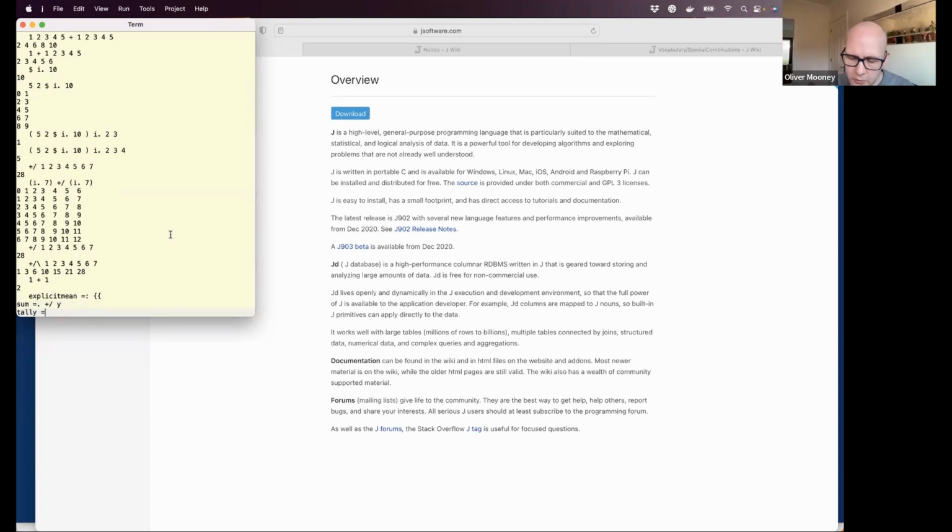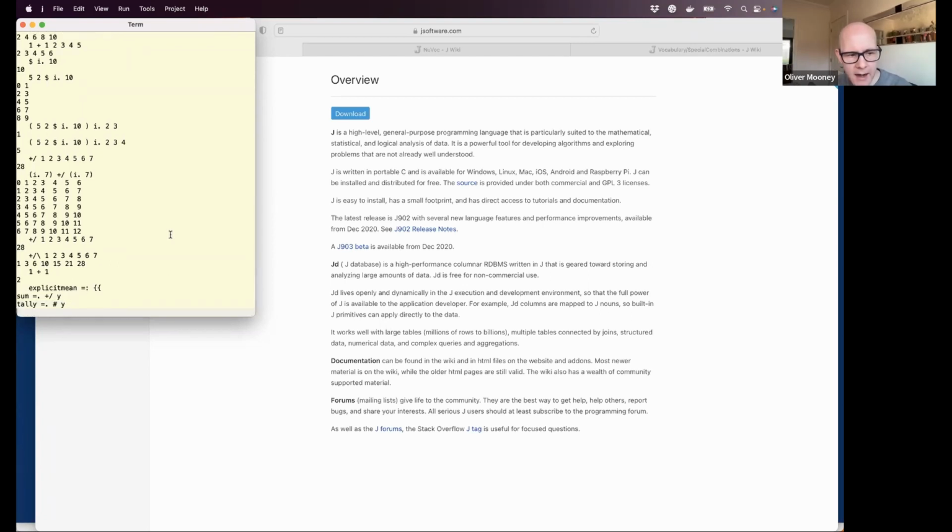Tally is equal to, this is the new verb that you haven't seen before. So my computer has just told me that you can now see my screen. Could you not see this before? You could, okay, phew. That would have been quite an unfortunate talk. Okay, great. So tally here, this verb basically counts the length of a noun. So that gets the count. And then of course the average is sum divided by tally.